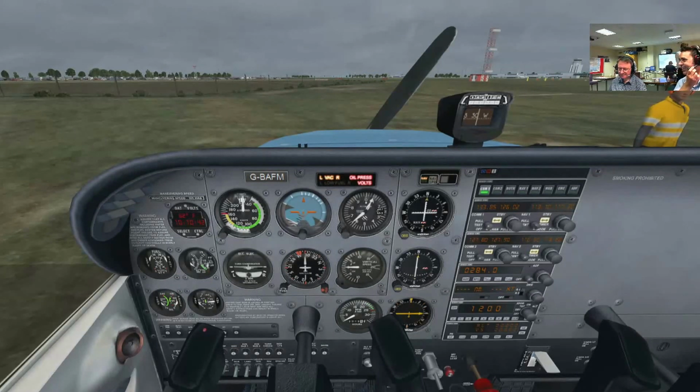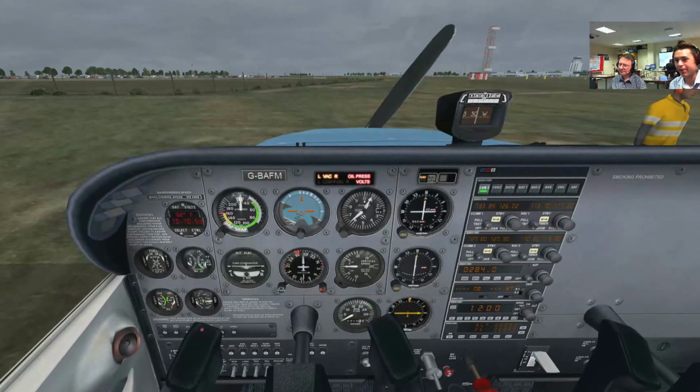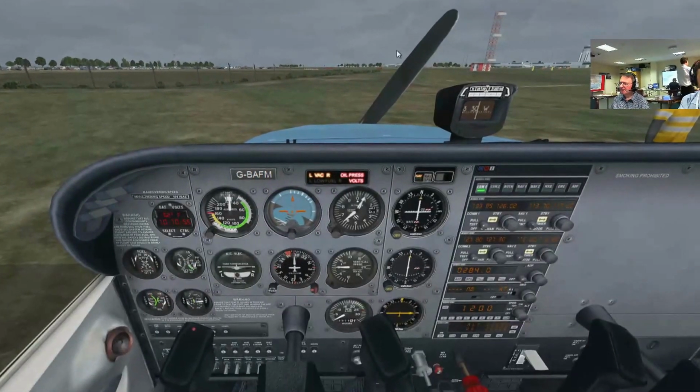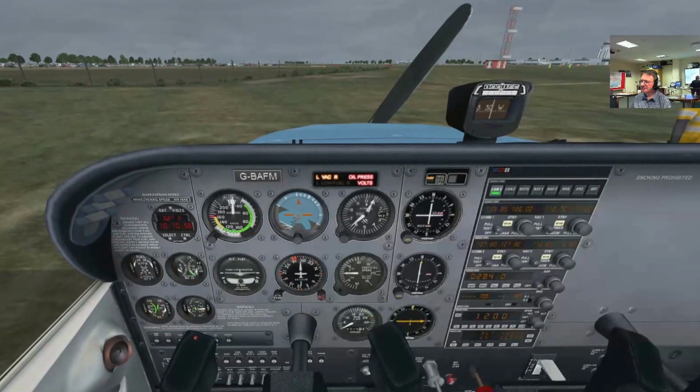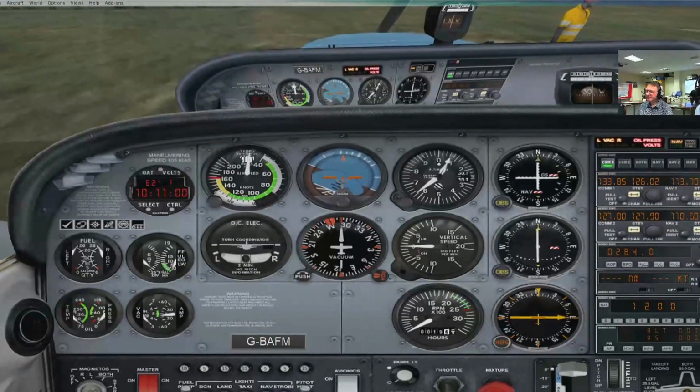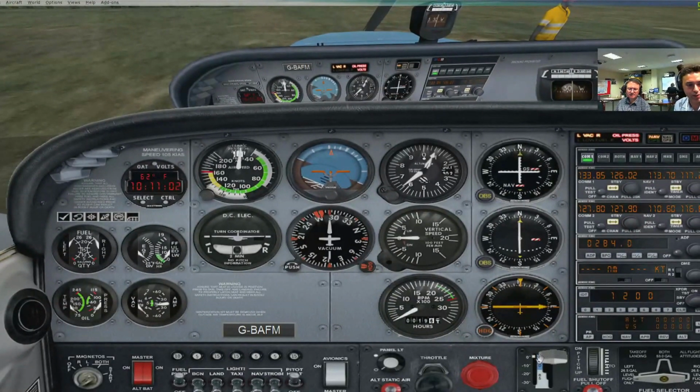Golf Whiskey Yankee requesting engine start. Golf Whiskey Yankee, start approved. Start approved, Golf Whiskey Yankee. So we can start our engine and set up all what we need. So mixture can go in, bit of throttle, parking brake should be on, engine start.